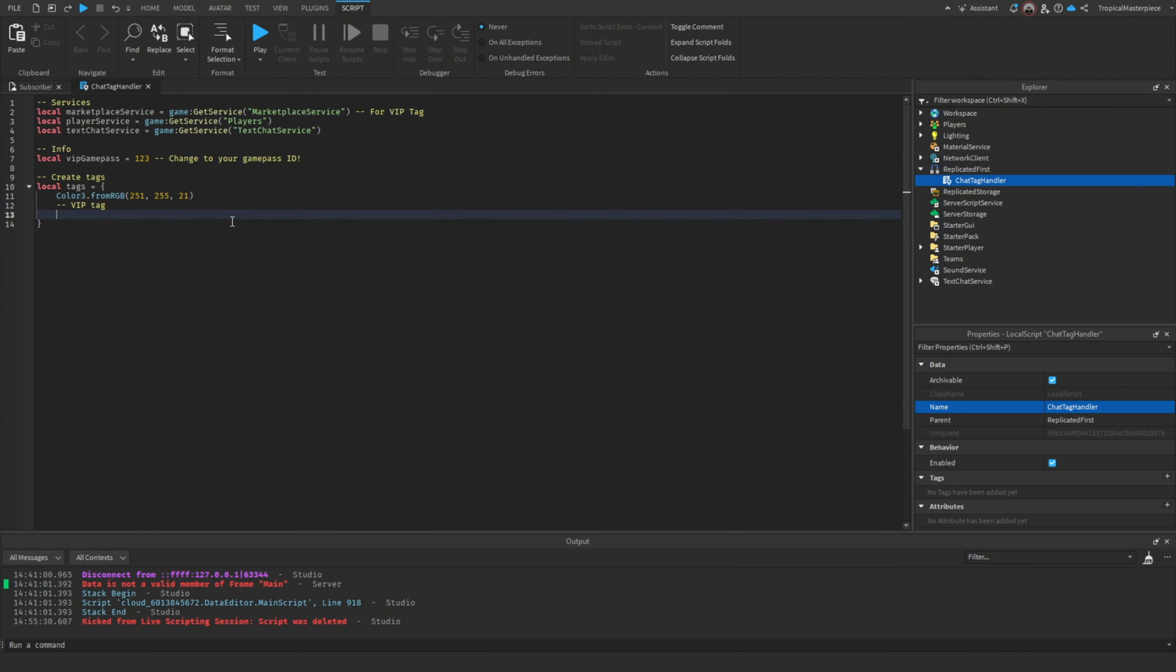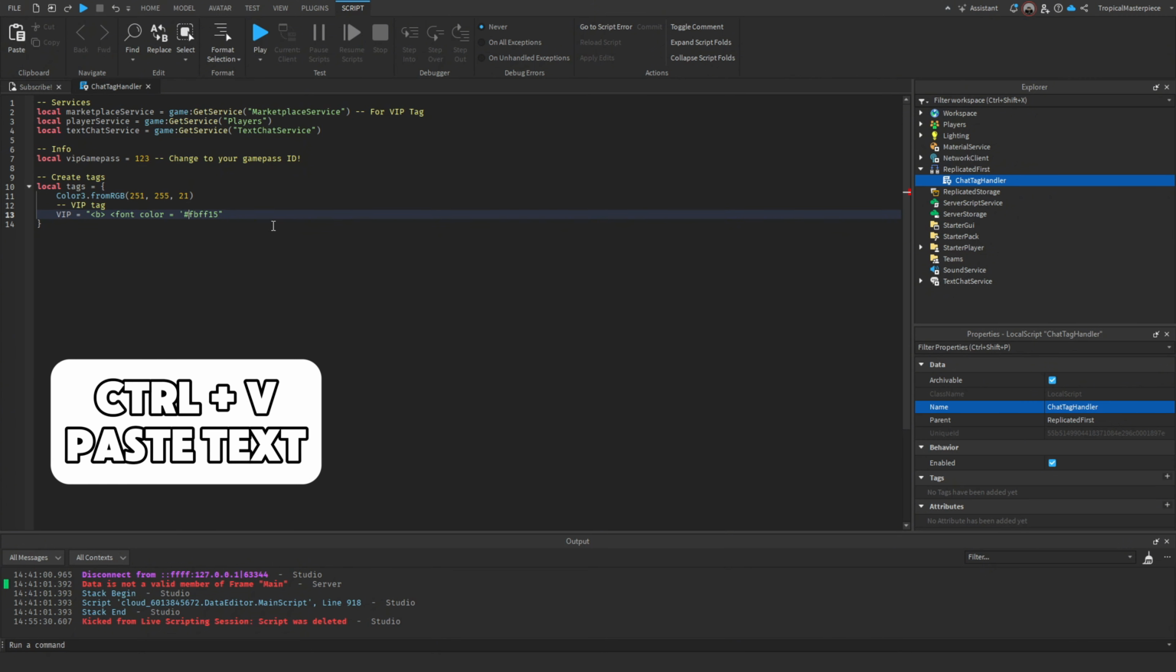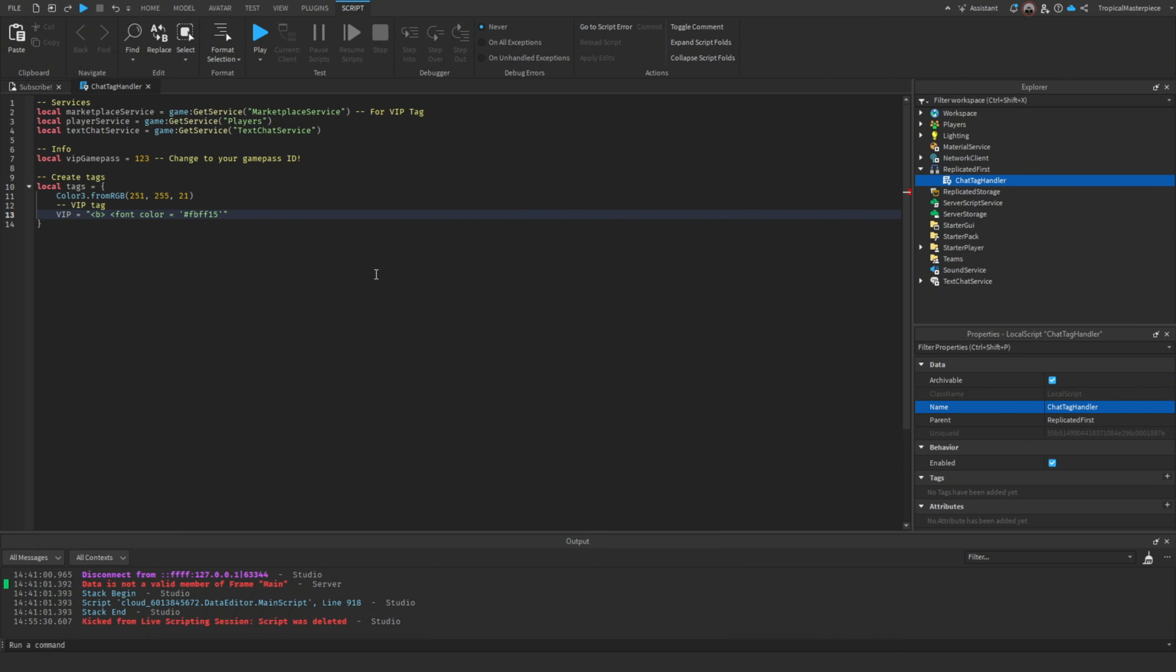And then to actually make the VIP tag, I'm going to go down and set VIP equals open quotation, less than B greater than. And this is going to make our text bold. And I'm going to do less than font color equals apostrophe. And then I'm going to paste in our hex value. And then I'm going to put another apostrophe and put a greater than sign to close it off. And then for the actual VIP tag, I'm going to put bracket VIP closing bracket.